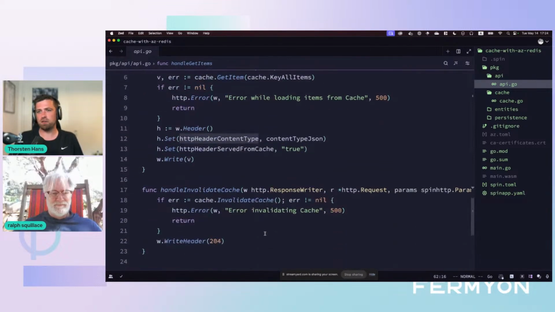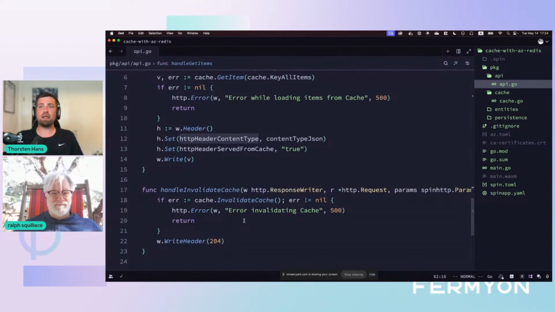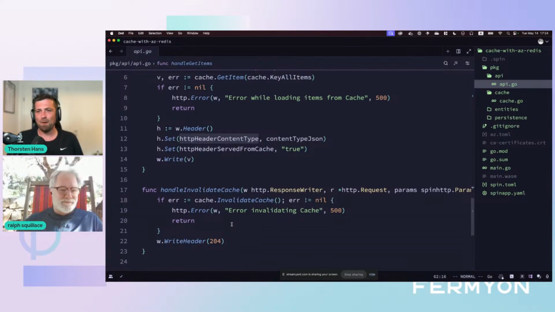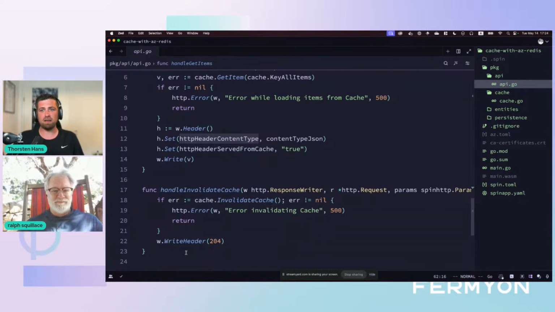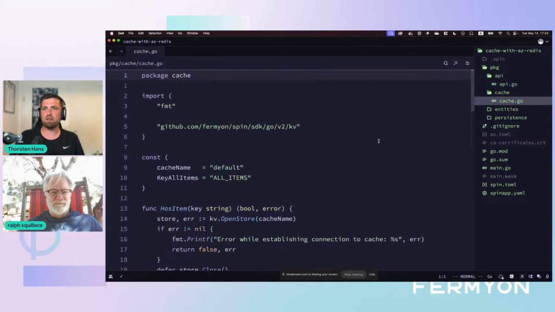The invalidate cache is fairly simple. We call the invalidate cache method. If something goes wrong, like in every case when something goes wrong, we return an HTTP 500, because it's just me. I coded that API. If something's wrong, it's on my side. But if everything works well and the cache got invalidated successfully, then we return an HTTP 204, meaning no content there. So before running the app locally, let's have a look at the cache, because this is the interesting thing.